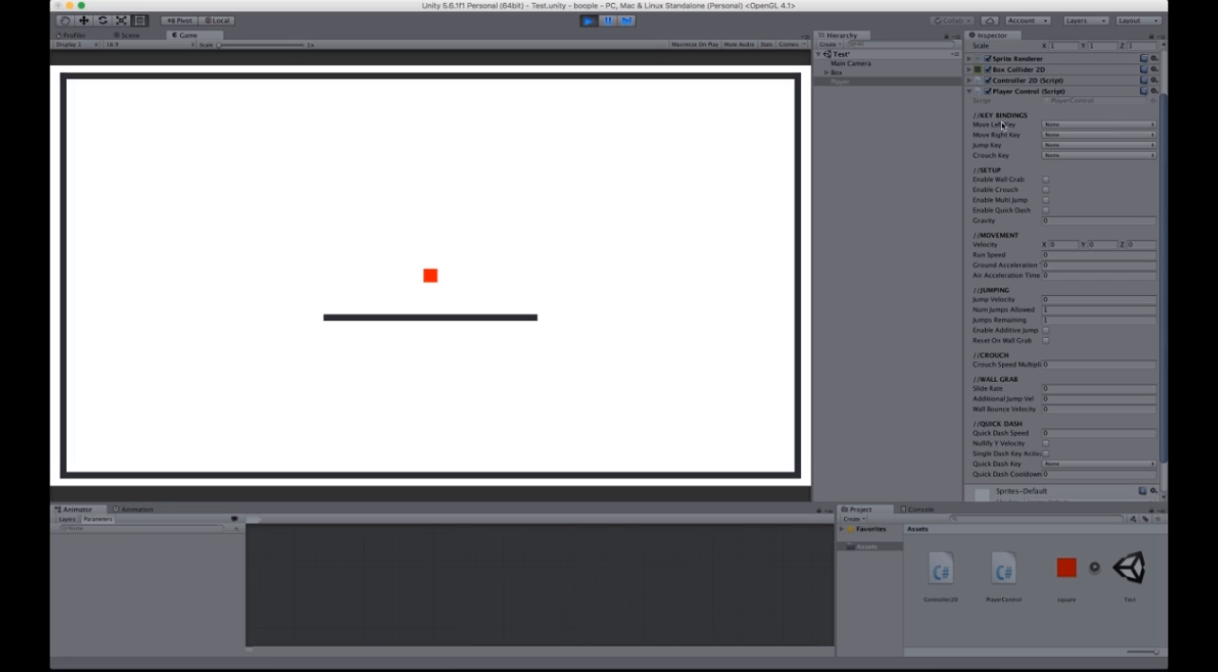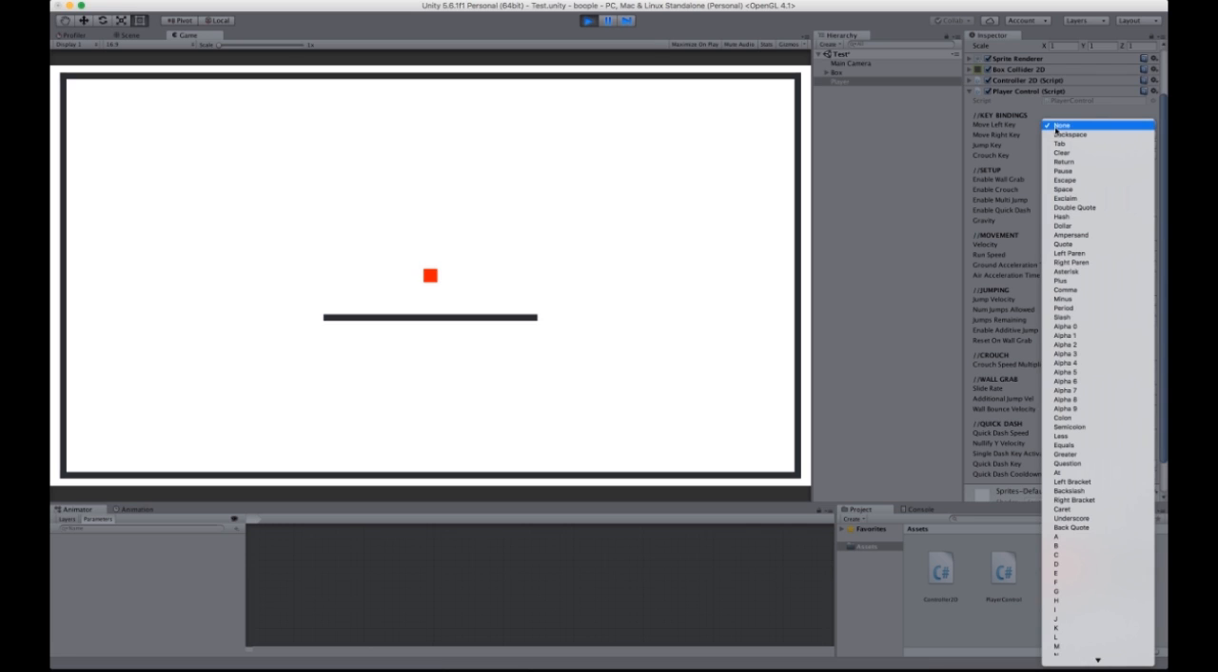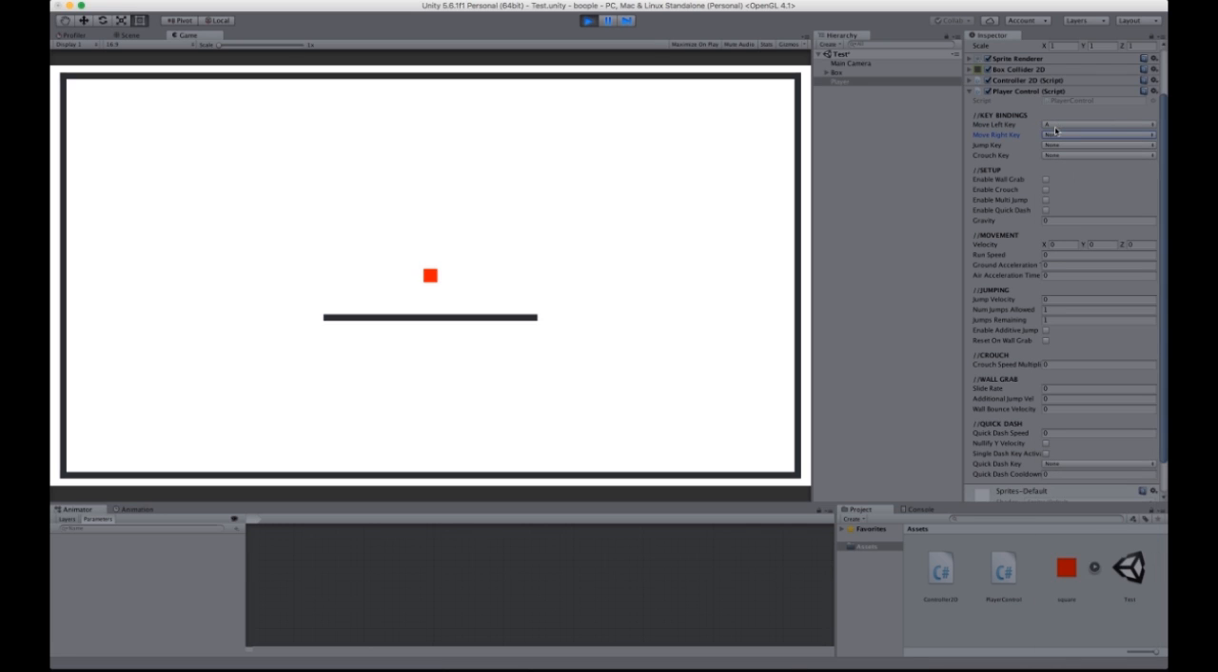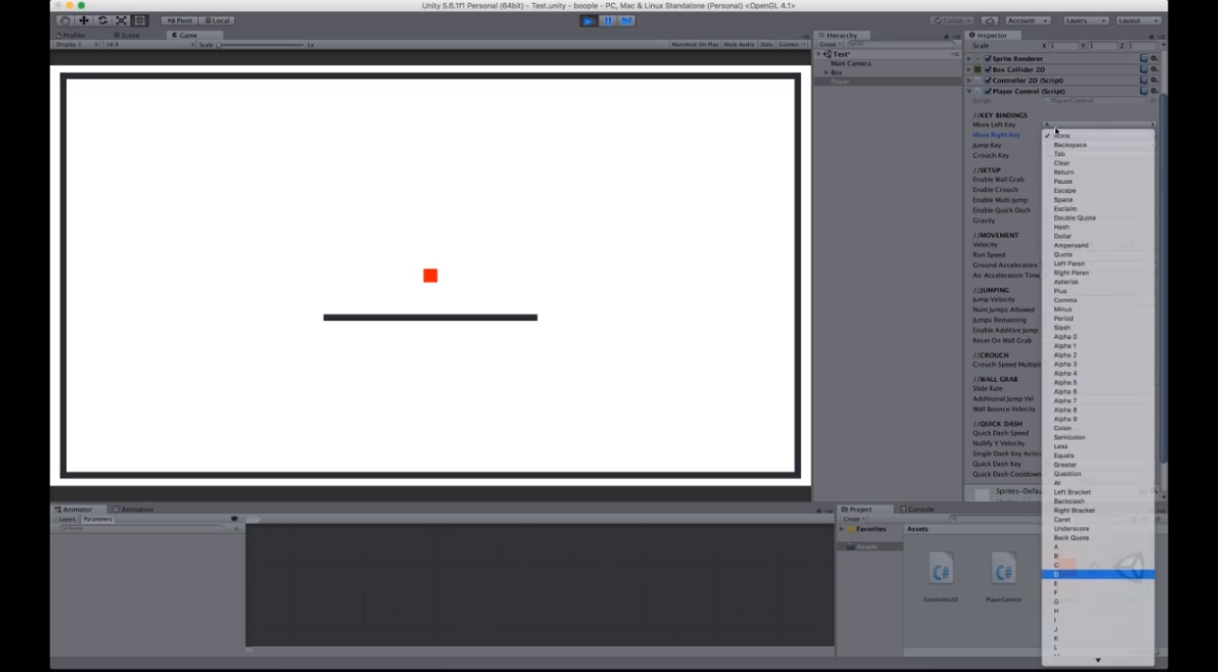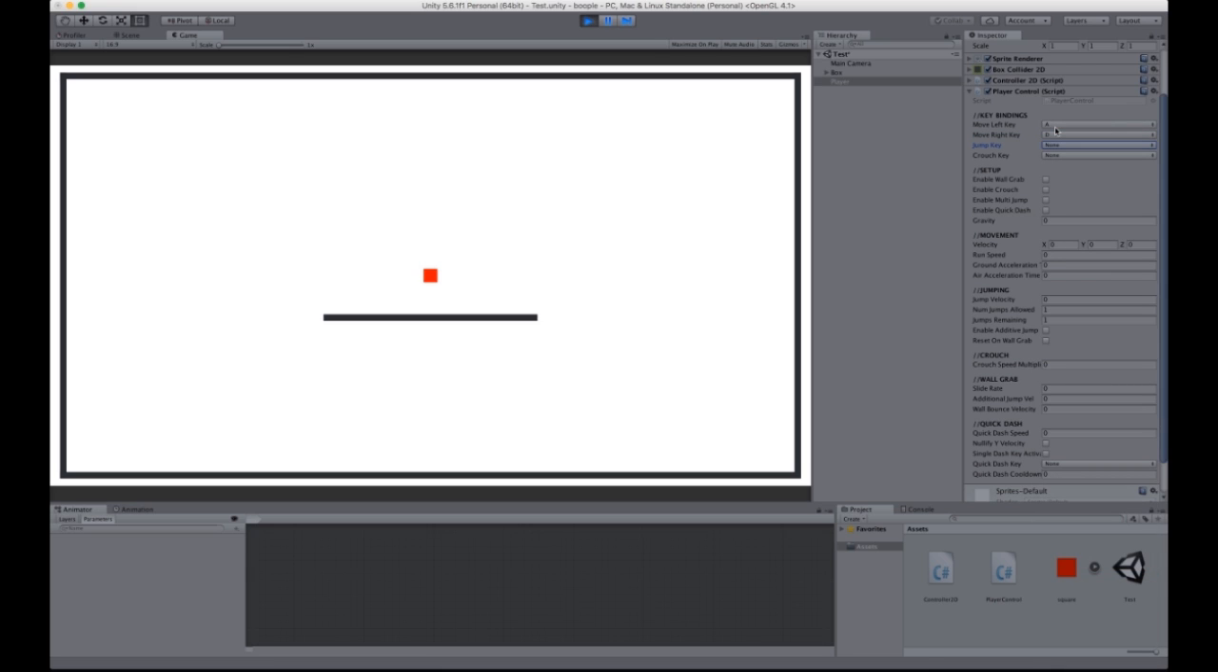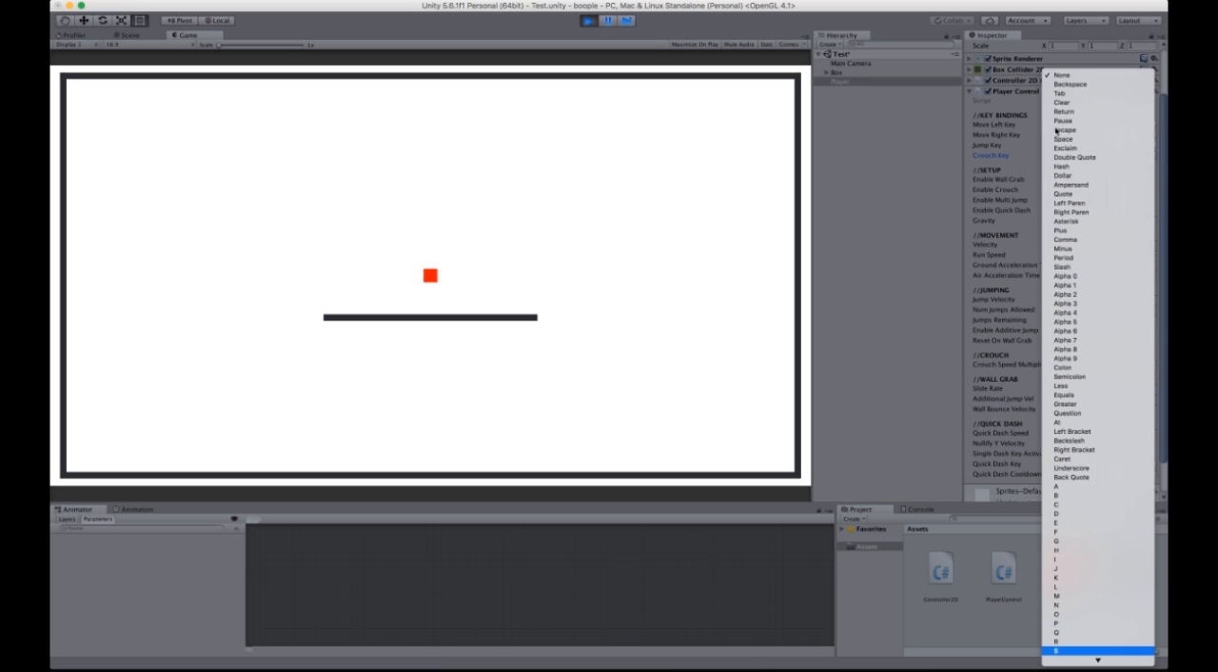So here we have the beginning, we have the keybinds, so there's a move left key, move right key, jump key, and the crouch key. So let's just do WASD keys, so A for move left, D for move right, jump key, let's do space, and the crouch key, let's do S.